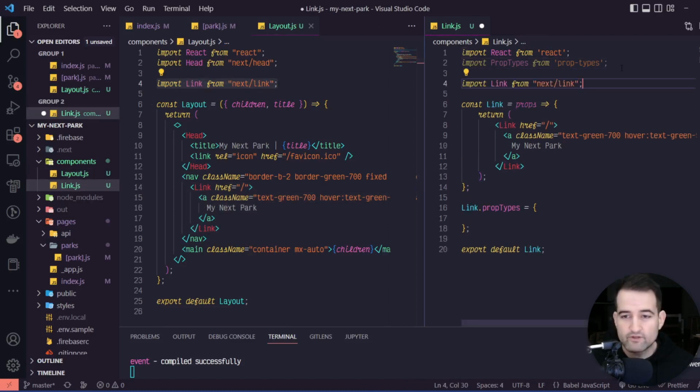One issue you might notice right away is that we're importing link from next link, but then we're also creating this component with the same name, so we'll have a naming collision. So all we need to do is update this to next link. We can call it whatever we want. And now when we're referring to the next link here, we just make sure that the name matches.